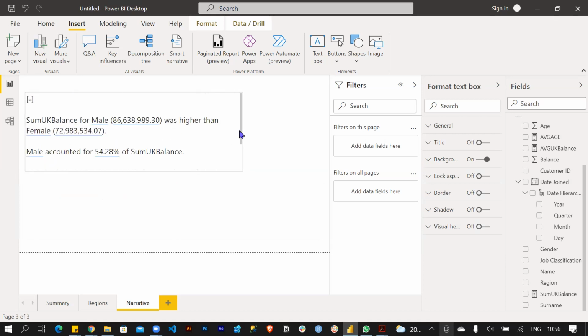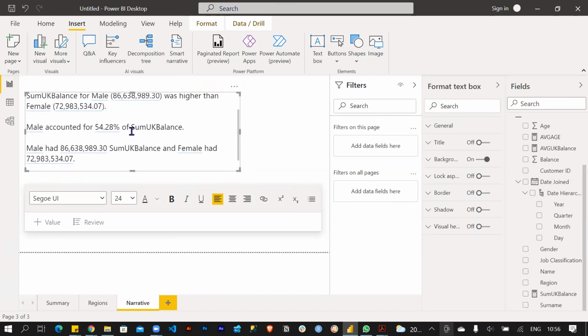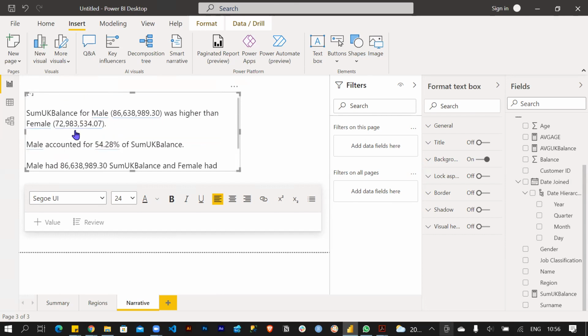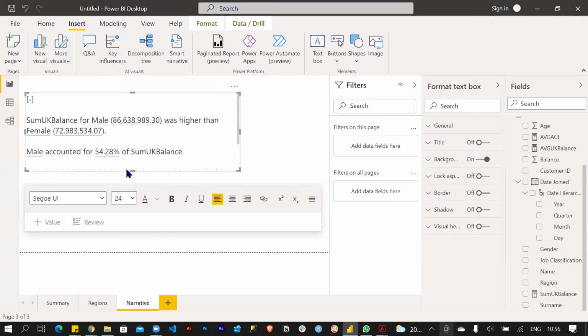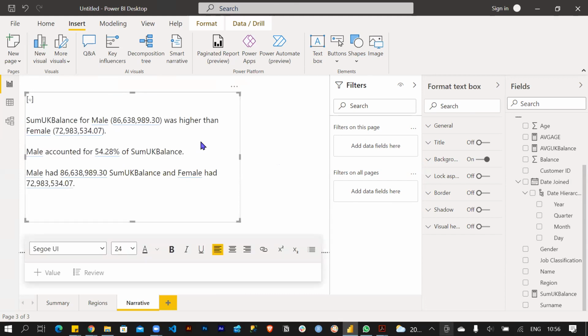of the visualization. You can see UK balance for male was higher than female. Male accounted for 54.25% of the UK balance. You can go editing once you have this detail, so male head and female head. This is a narrative already done by the software, so we already have a narrative to maybe put in a report.